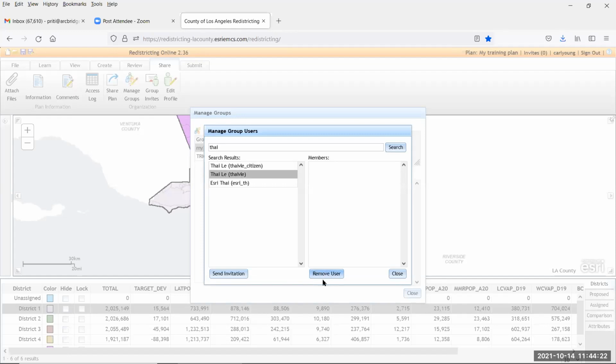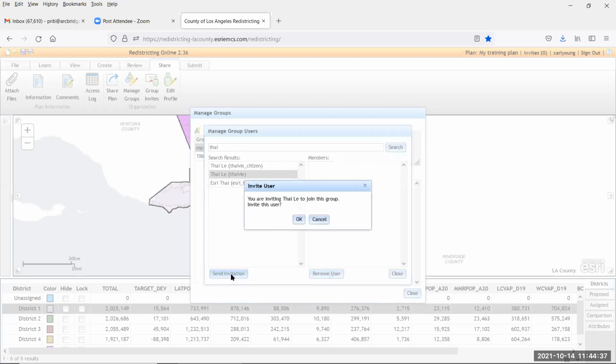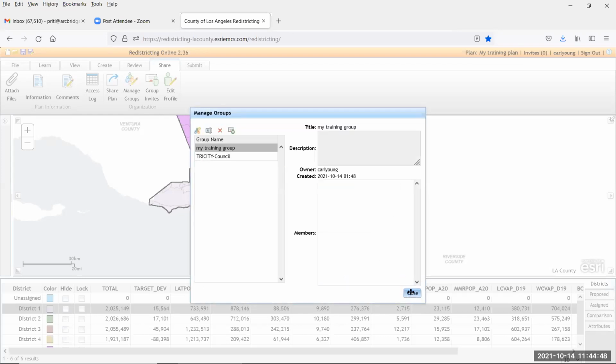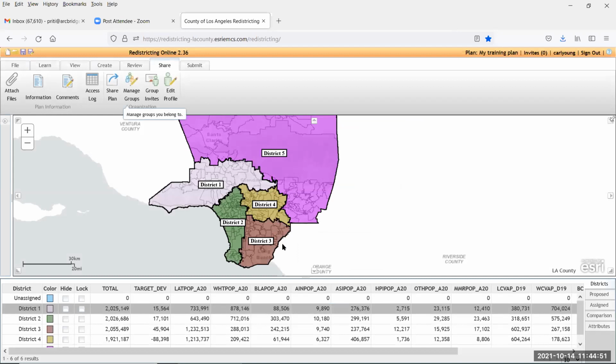So if I click on this, and this is for demonstration purposes, and Ty, who we know works for the LACRC, he is going to get an invitation from me to join this group. I'll say, yeah, I do want to invite him. All right, so I have done that, and once Ty accepts it, he's going to be able to see my plan.